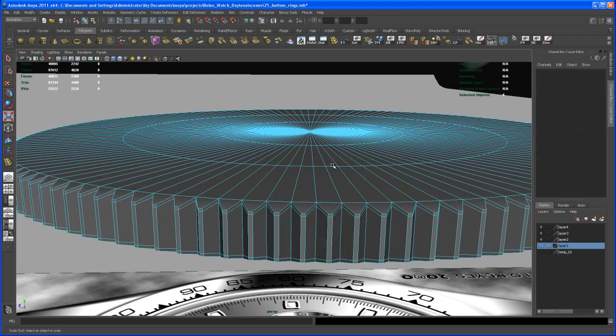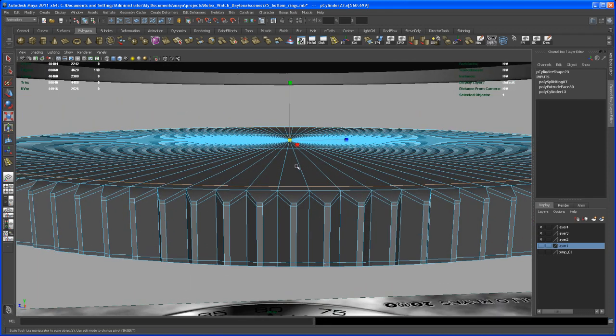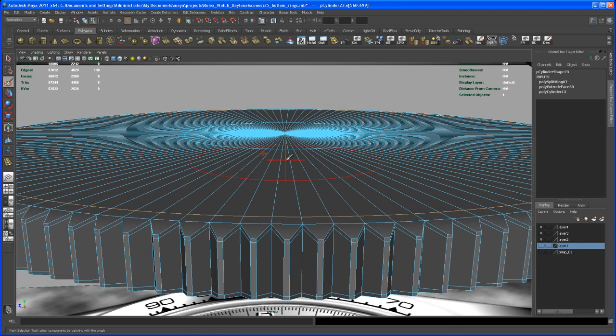So go up here, select that edge loop here, scale that out. And then we can go in and delete all those faces here on top of that. So let me go to my paint select tool, and then go to face mode. Select all those faces. I hit control right click, grow selection.